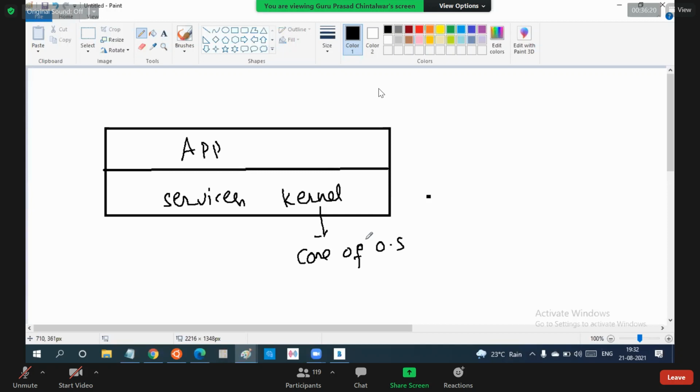Again, the operating system contains two parts. One is applications and another one is services. All the services combinedly are called a kernel. Operating system is different, kernel is different. Kernel is a part of an operating system. Kernel is nothing but the core component of an operating system.